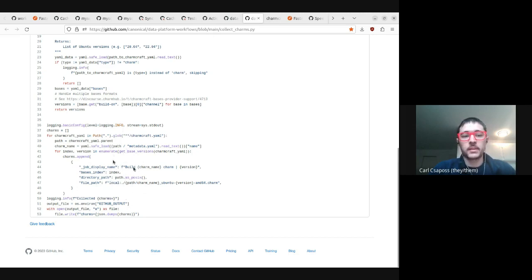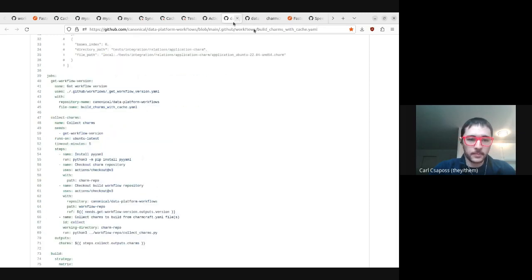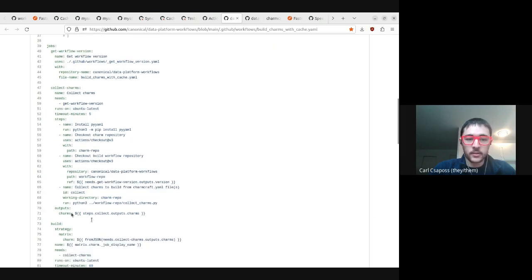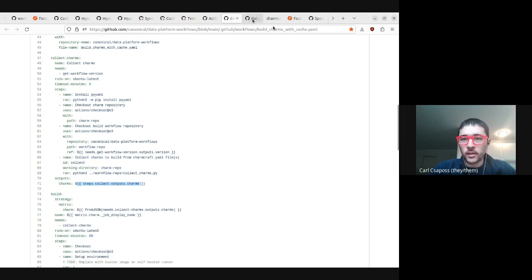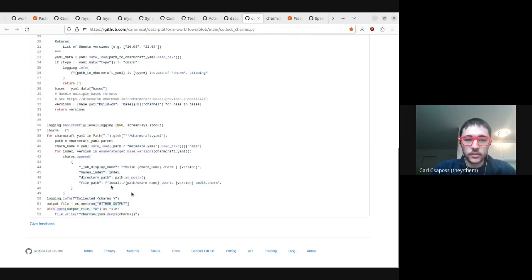And what this script is doing is it's creating a list of charms to build, or a list of jobs. And so for each version of a charm, so if a charm is built on Ubuntu 20 and Ubuntu 22, it will create 2 separate jobs. And then it passes that to the GitHub output. And here we're collecting that GitHub output. And so what it is is a JSON encoded string of the charms that we need to build.